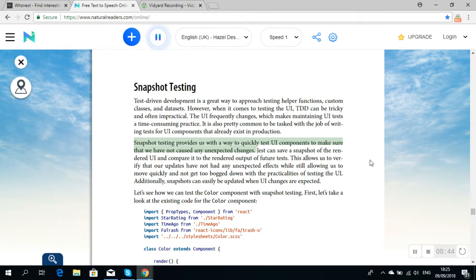Snapshot testing provides us with a way to quickly test UI components to make sure that we have not caused any unexpected changes. We can save a snapshot of the rendered UI and compare it to the rendered output of future tests. This allows us to know if our updates have not had any unexpected effects while still allowing us to move quickly and not get too bogged down with the practicalities of testing the UI.